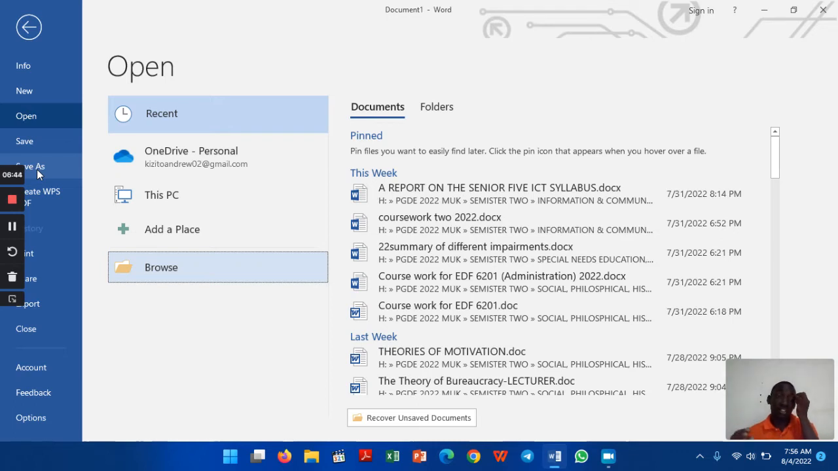Then the other function would be if, instead of a Word document, maybe you want to save the document in a different file format. That is to say, maybe to a PDF, a portable document file, maybe to any other format, maybe a template. You click on save as.